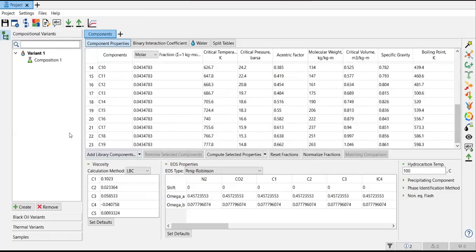Now I want to create my own component, which you can also call a user component, or in other discussions or other software, a hypothetical component. It's not a component that you see regularly in the textbook. It's usually for heavy components. So click this one and add user components.